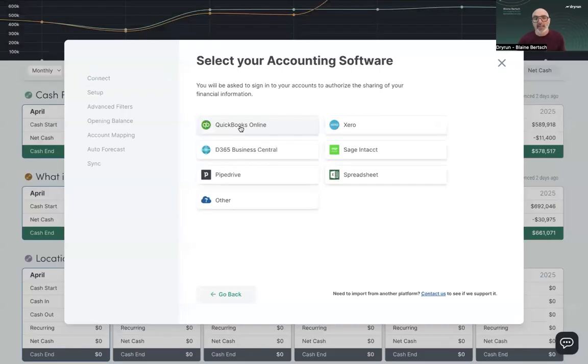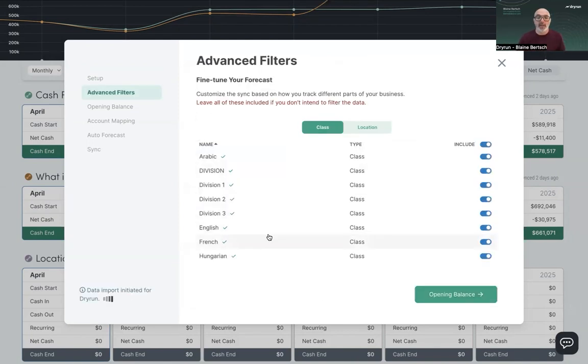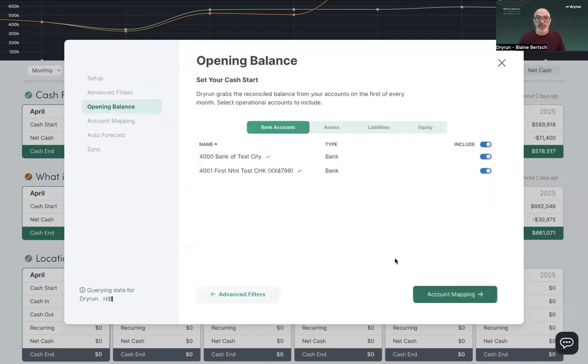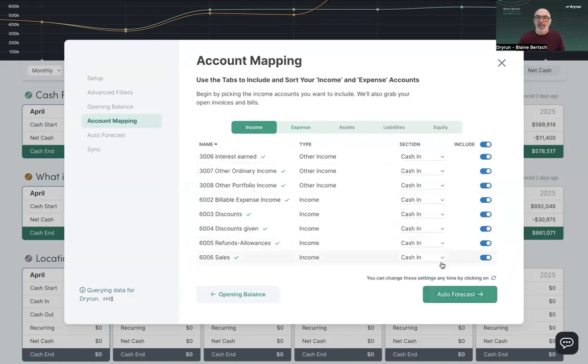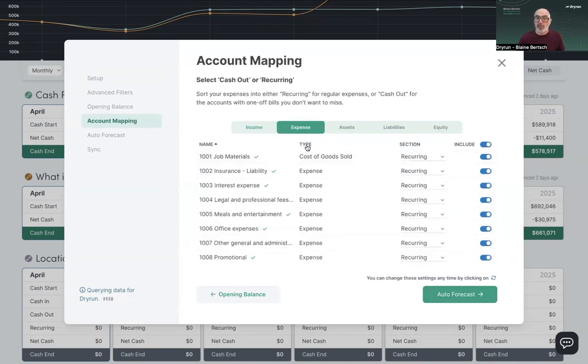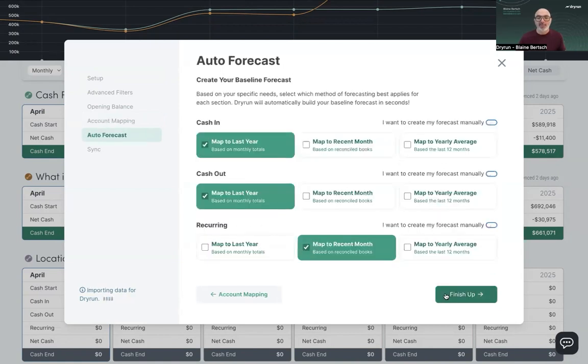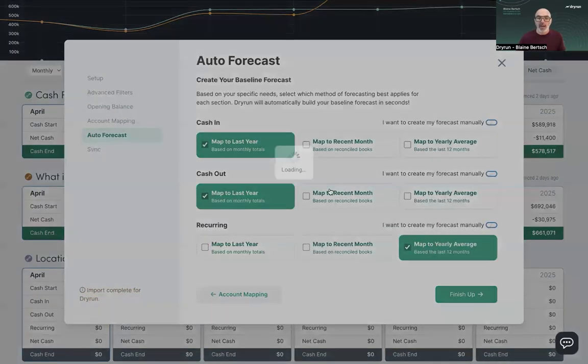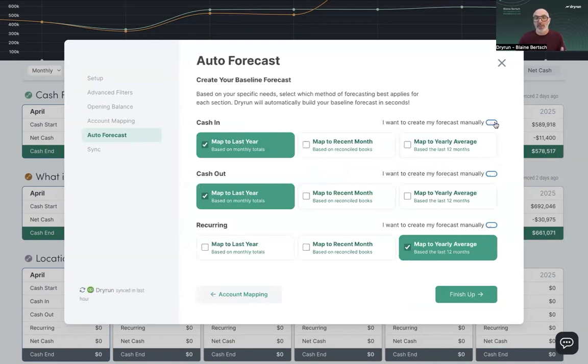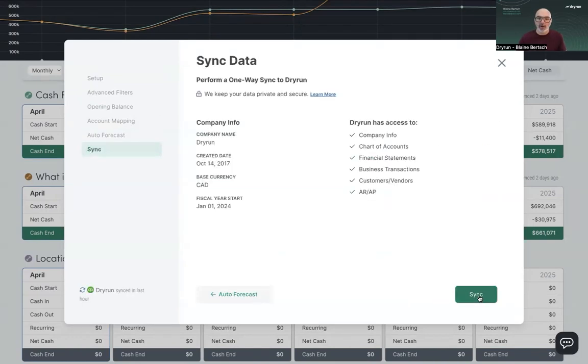And finally, in Dryrun, getting your data in is not only a snap, it can be adjusted in an infinite number of ways when you import it, but also after it's imported. You can adjust, move, turn on, turn off, any way you want to work with your data. I can select classes, I can select locations, I can select bank accounts that maybe this location runs from. I can turn on and off different income accounts. I can map my expenses to whatever section I want. And auto forecast, I can adjust any way I want. I can map to a yearly average based on a recent month, based on last year, or I can even turn it off and build it right in Dryrun.